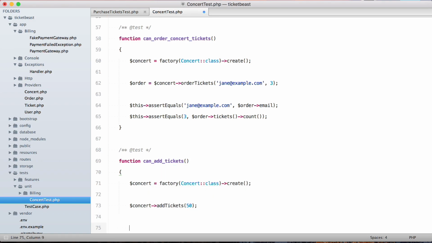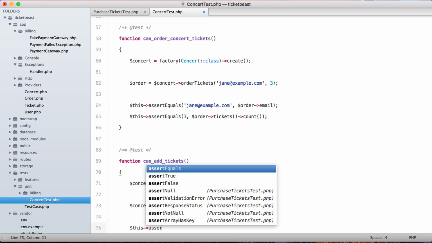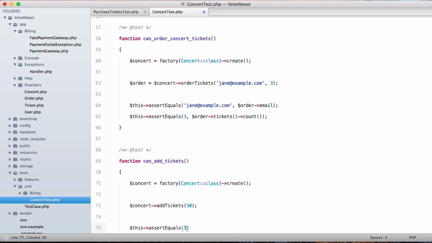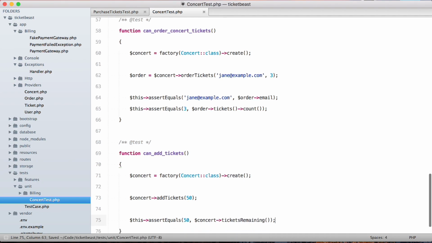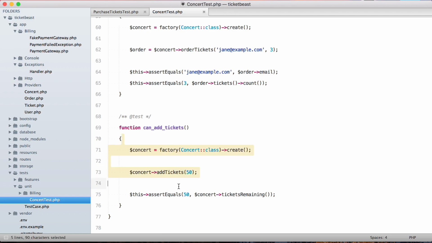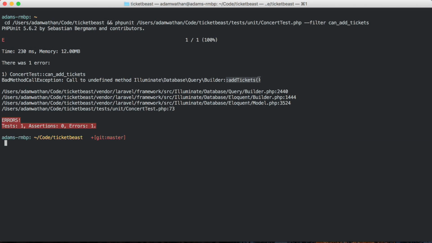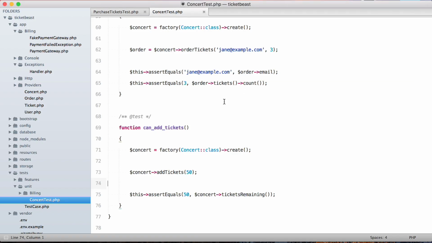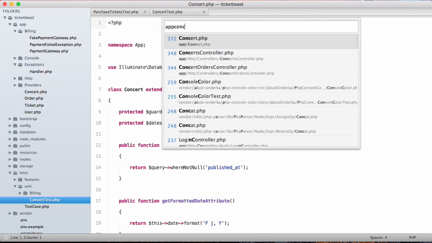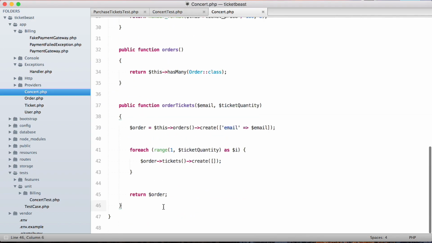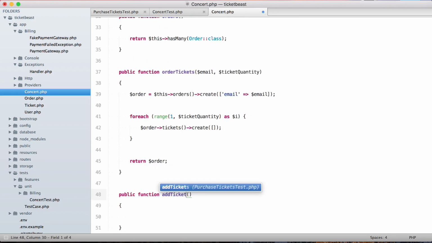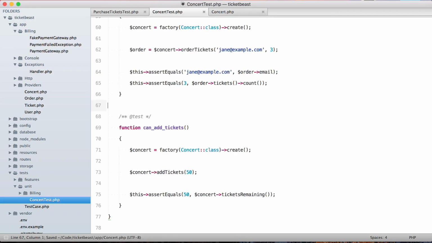And then we can just try and assert that the concert does in fact have 50 tickets remaining. So we can just say assert equals 50, concert tickets remaining, which is another method that doesn't exist yet, but we'll drive out through this test. So let's run this individual test and see what error we get. So again, we see the error that the add tickets method does not exist. So let's head over to our concert class and add that method. So just down at the bottom here for now, we'll add an add tickets method that takes a quantity, and we'll head back and run the test again to see what our next error is.